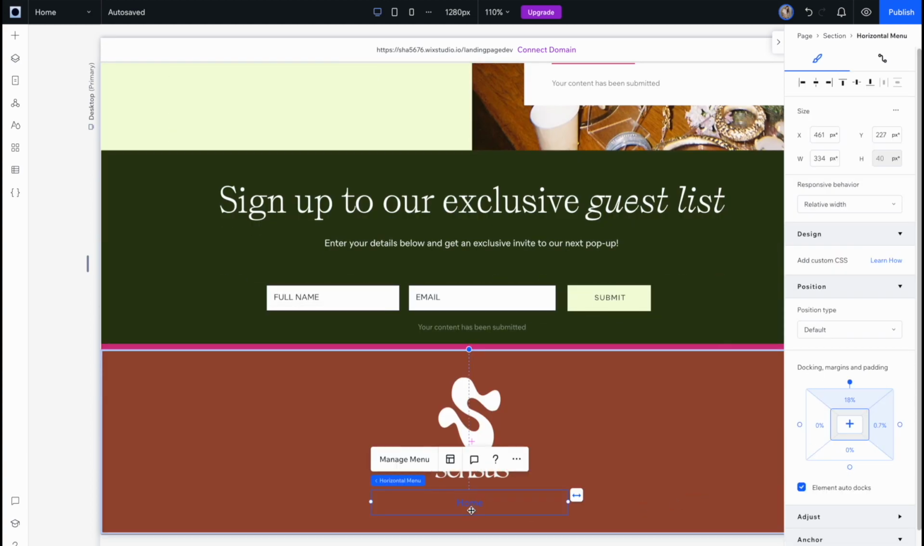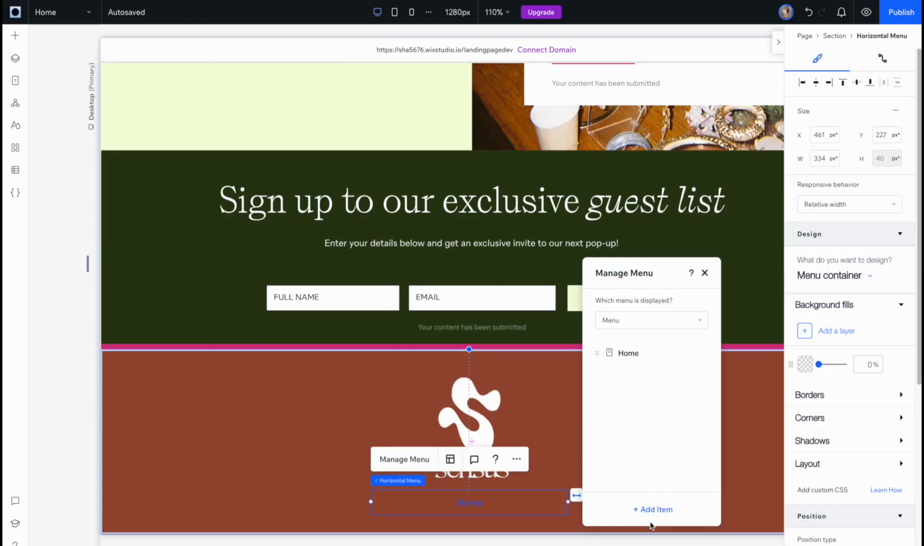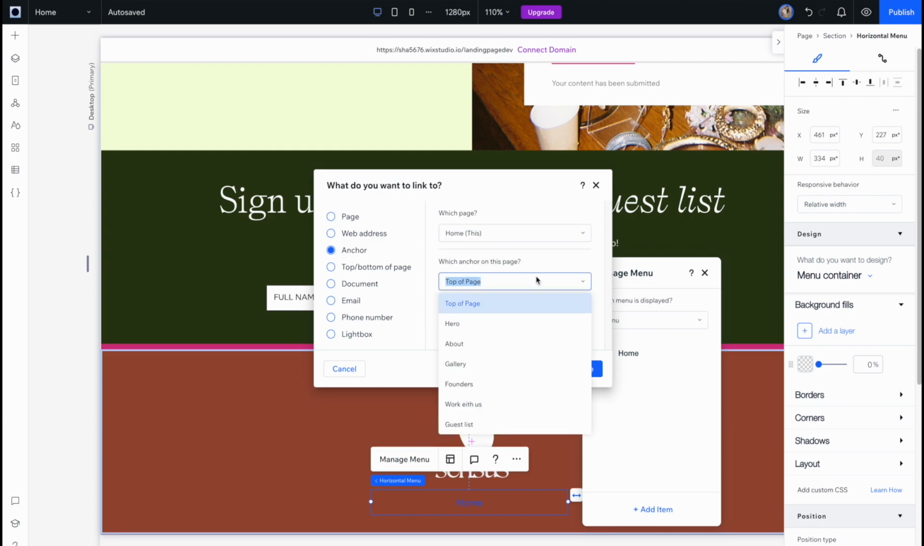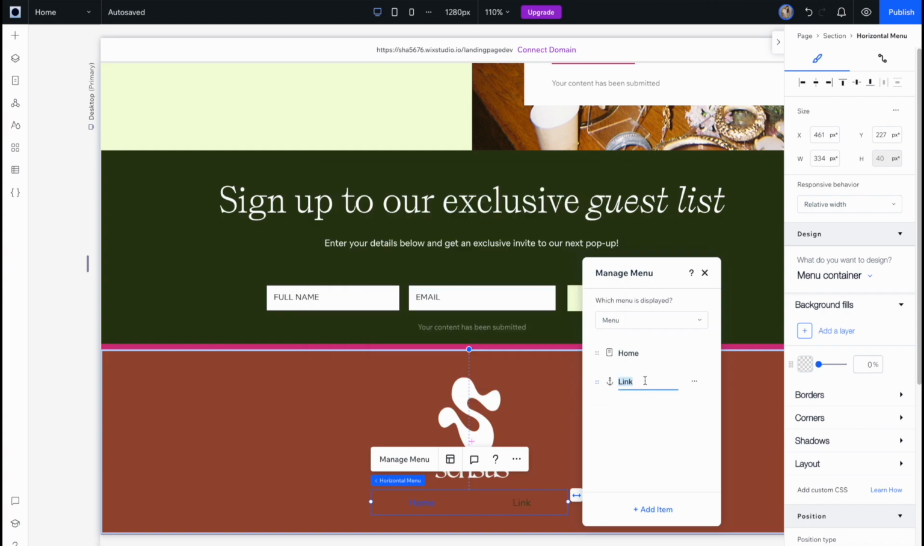So now the anchors are all set up, I am going to manage the menu and then add a link as an anchor, select the page we're on, which is the home page, and then select about, and then done, and then rename the anchor to appear as about. And I'm going to add in the links for the rest of the menu items as well.